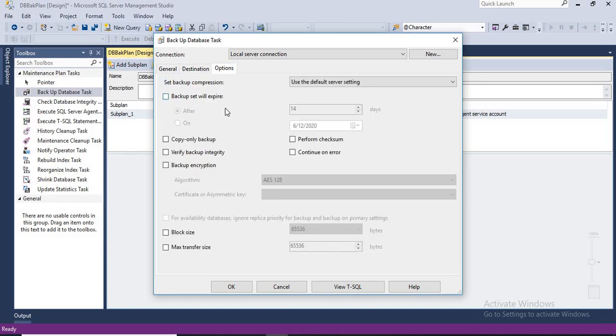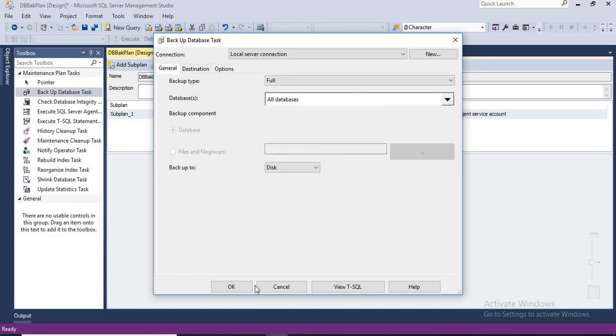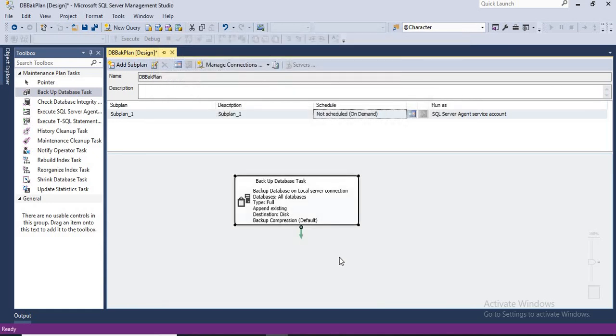And go to options. So here, backup set will expire. I want to keep it forever, so let's not touch anything here. Okay. So you have verify backup integrity. You can select this option. If you select this option, it checks whether the backup is correctly configured and correctly taken or not. But the entire task will take a lot of time. So let's uncheck that. Click on OK. If you want to see the code, you can click on View TSQL, which we missed.